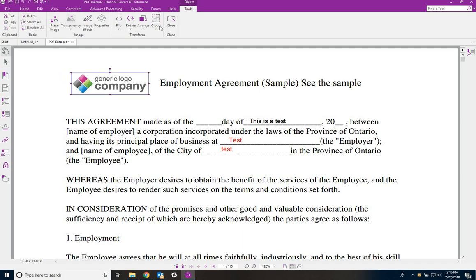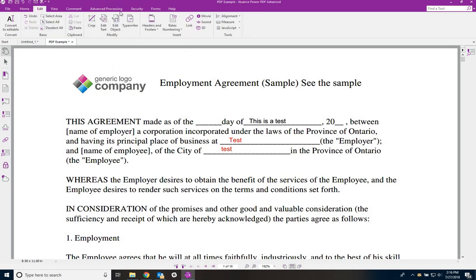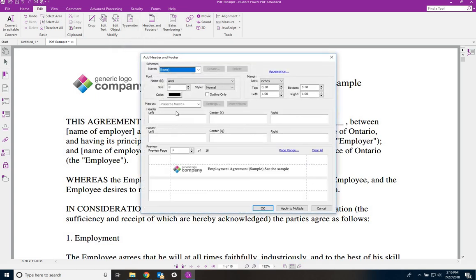So I've got my logo back. And there's a couple other things you can do here, like flip it and rotate. Kind of neat little tools there. So that was just under edit and edit object. There's typewriter again. We've got headers and footers, so I can add a header and footer to the document.